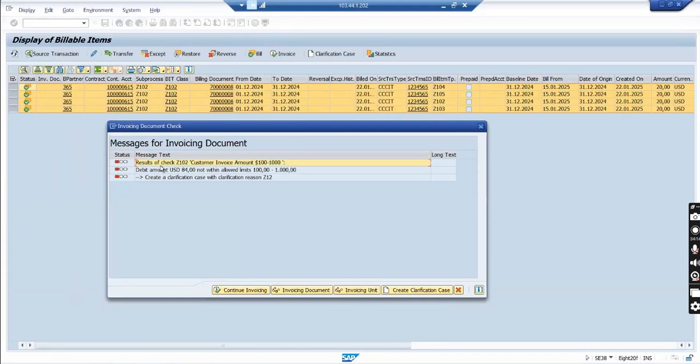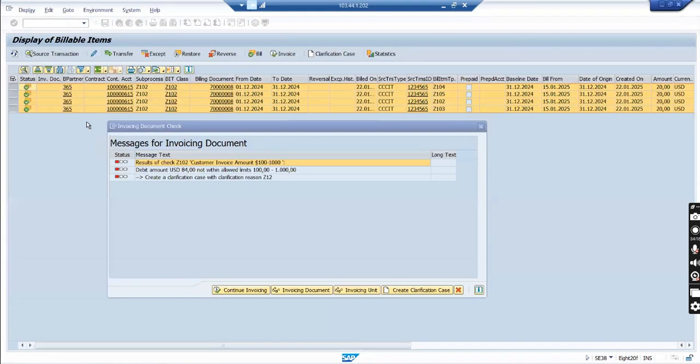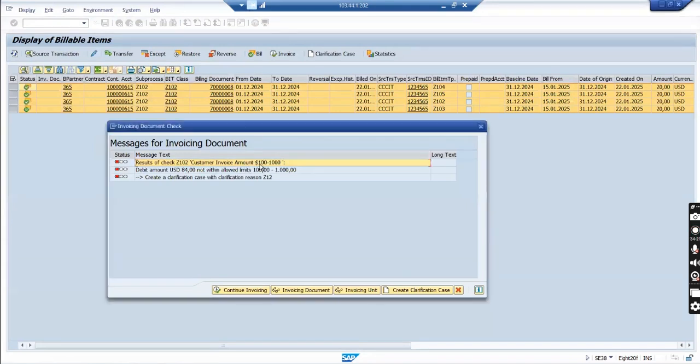Now it says result of check Z102. So here I have mentioned that check Z102 invoicing check, customer invoice amount 100 to 1000, that was the description text of this check. Debit amount 84, not within the allowed limit 100 and 1000. Okay, so my amount does not fall within the clarification feasibility amount.